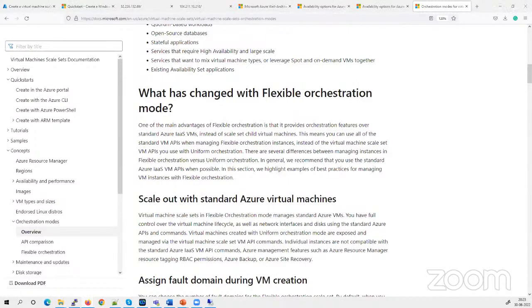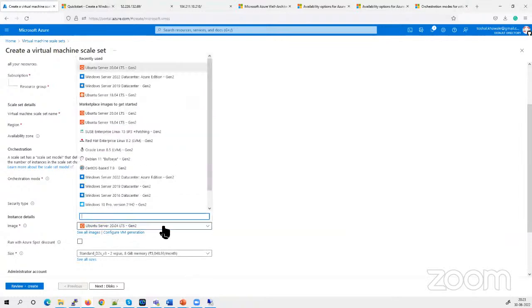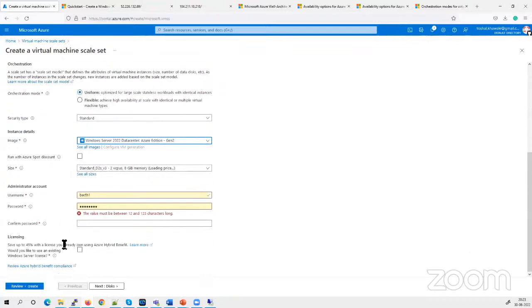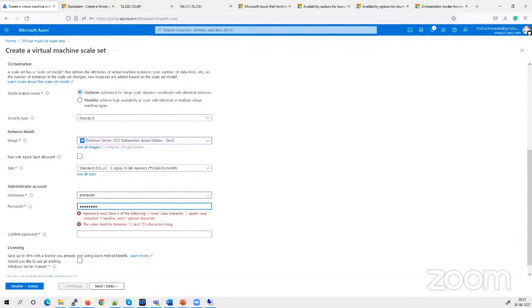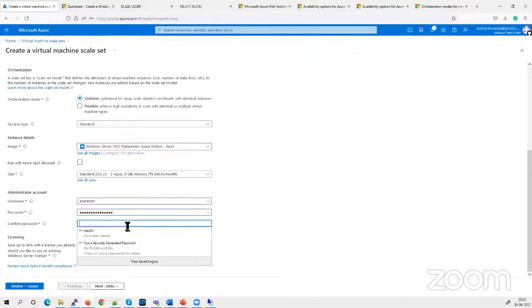Here is my portal. Okay, and I'm going to select first uniform, and we are going to select Windows one. Yeah, let us go with that, and then select the same size and give a name, Azure VM, Azure user as the name, and the username.